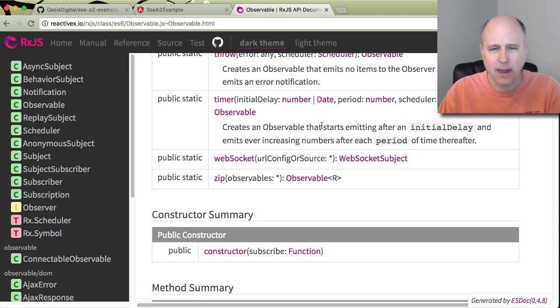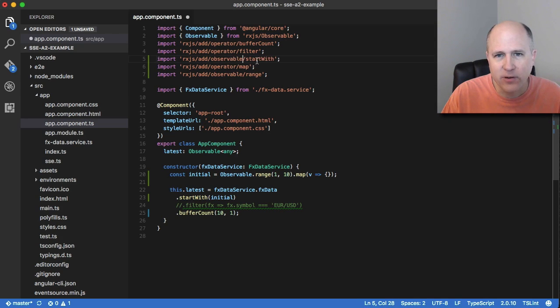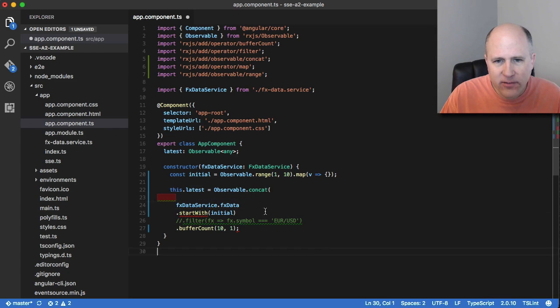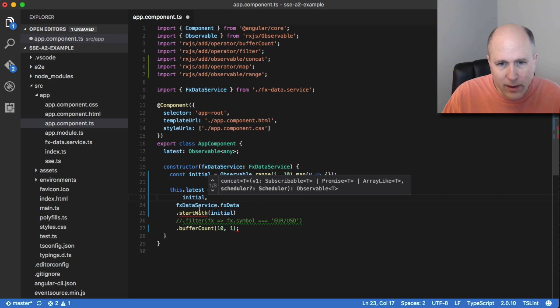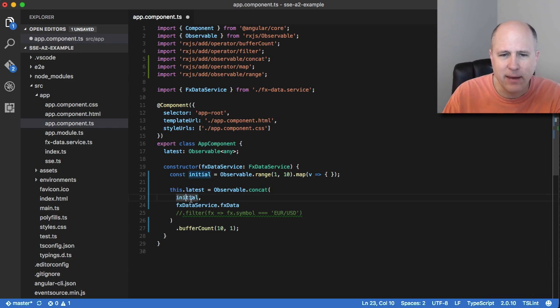There is a concat operator. The concat operator will do what I want. Well, it's not an operator, it's part of observable. So observable has a thing available called concat, and so I could do observable.concat, and the first thing I want to concat could be my initial sequence, and then the rest could be my sequence from the fx data, and then I need to close that paren like so. Okay, so I'm saying concatenate my initial, then that data.